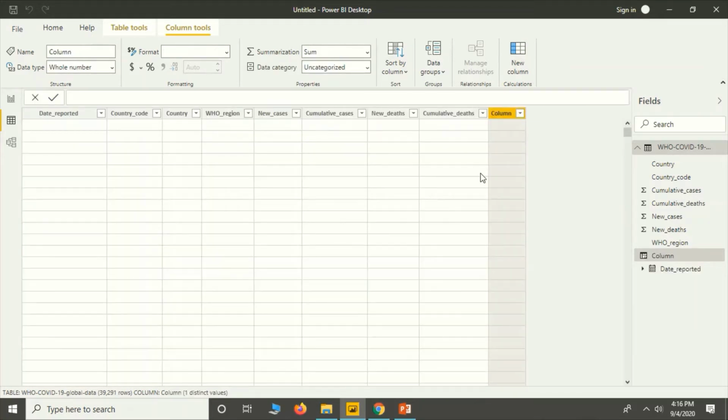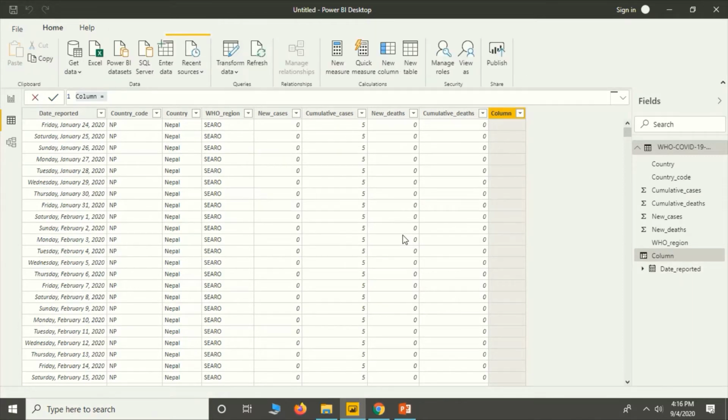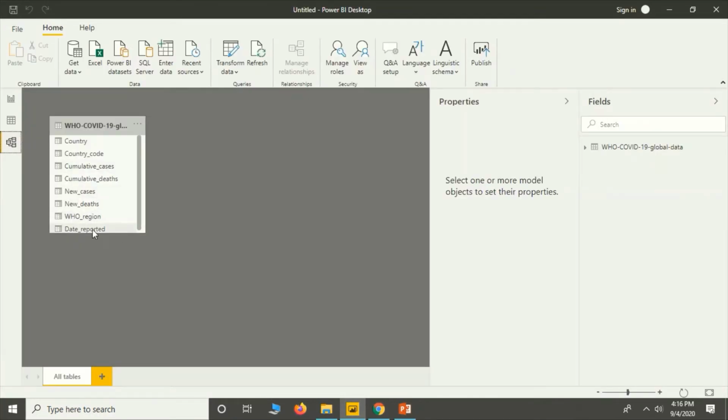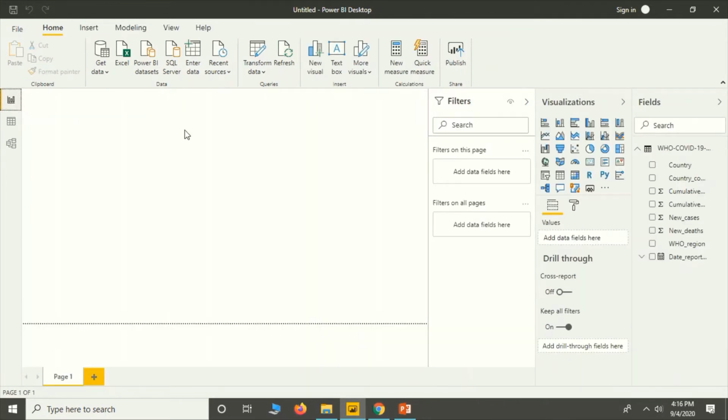You can add a new column to it too. As you can see, the column name is Column itself, and you can add a new column to it. Now I'm cancelling it. Let's see the model. This is the model generated when we load the data into Power BI. This is the reporting area.